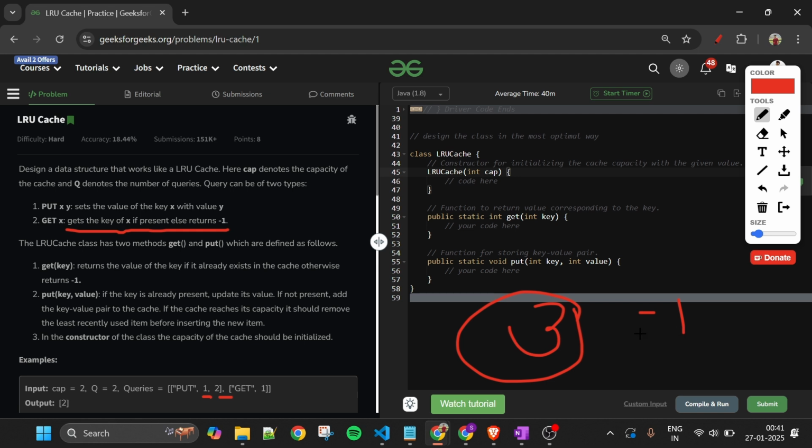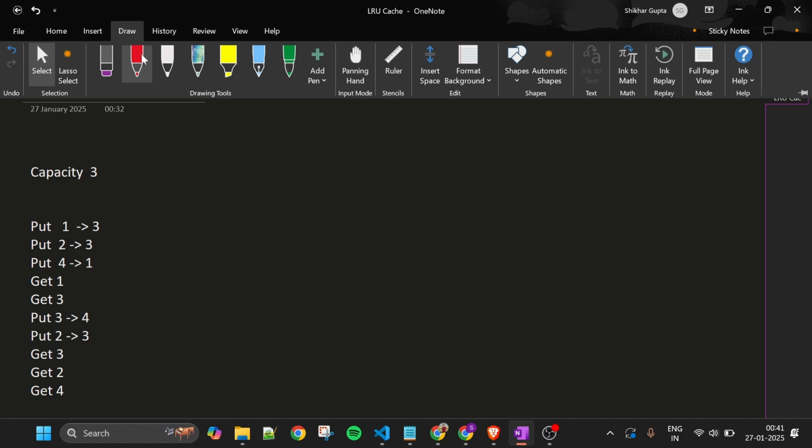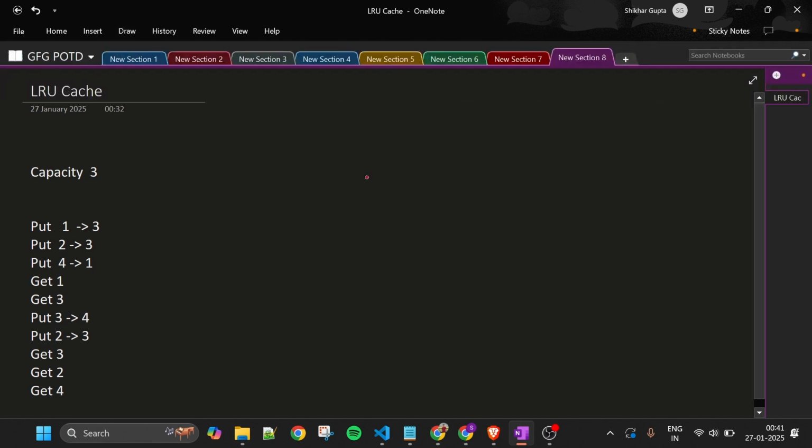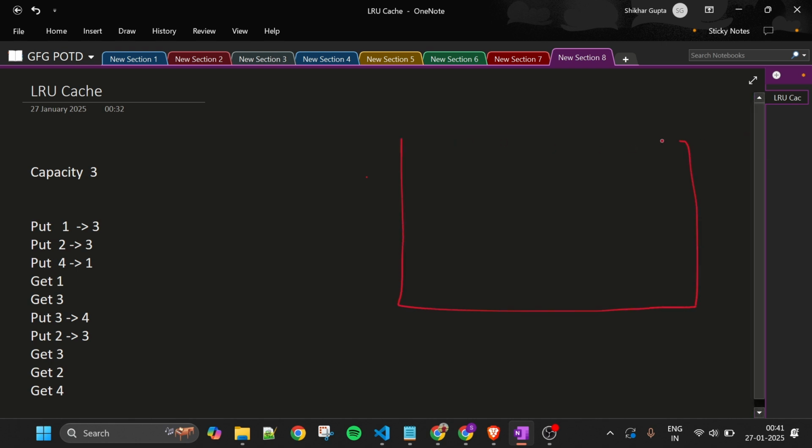Now let's quickly move to one note where I have written a good test case, and then we will understand this problem in detail. Okay, let's go. Here let me quickly use the draw functionality. Suppose this is our cache. It has capacity 3, so it can store 3 key-value pairs. I think I've made it small, so let me make it a bit bigger, something like this.